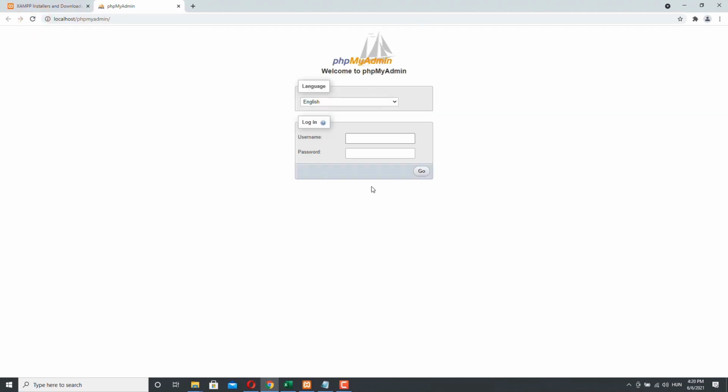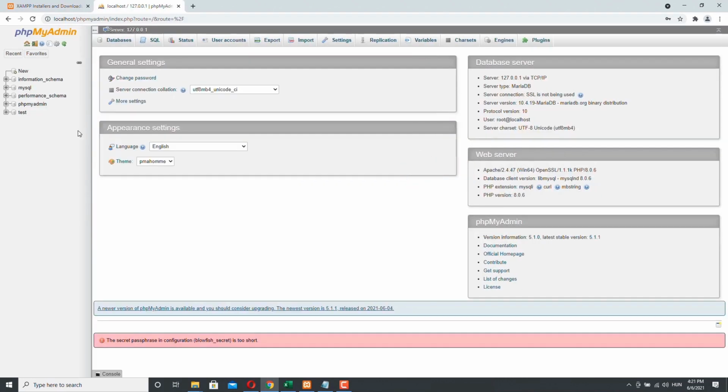Now we don't see an error anymore. We see a welcome page. And here you should put root, so the username should be root, and the password should be 1234 1234. And then click on Go. And now we are back to phpMyAdmin. But this time we were forced to provide a password. So now our database server is at least password protected.